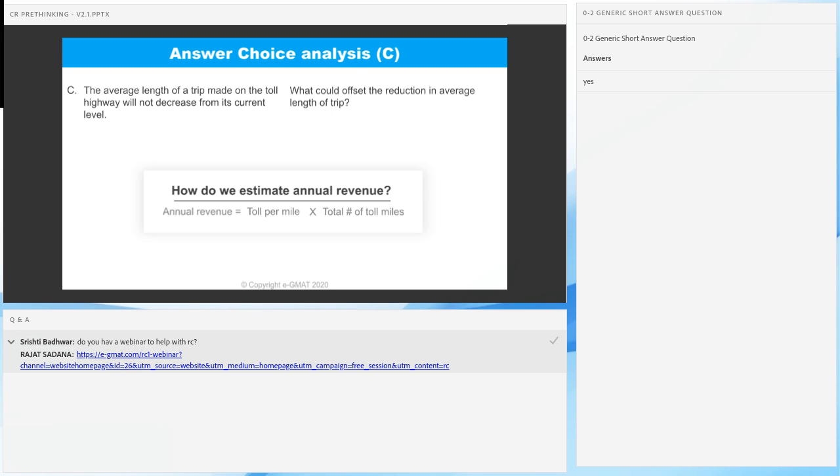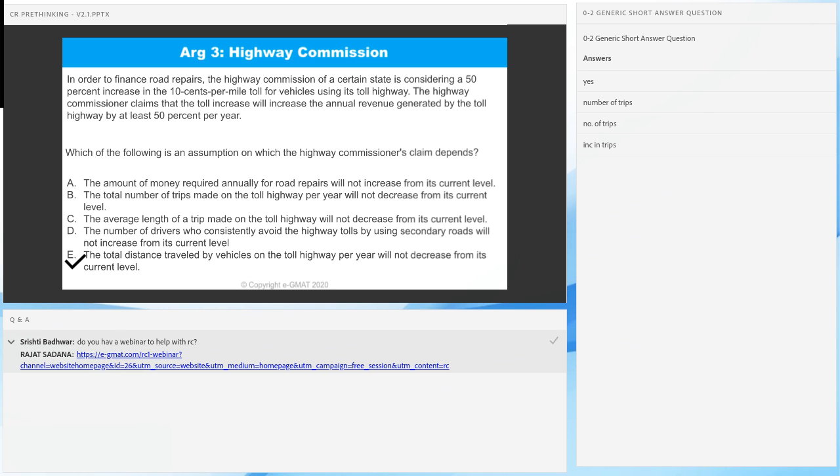What could offset the reduction in average length of the trips? Number of trips. Yes, B and C in many ways are complementary, right? Any doubts on this question?